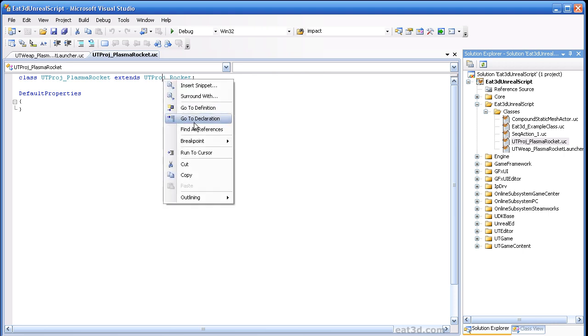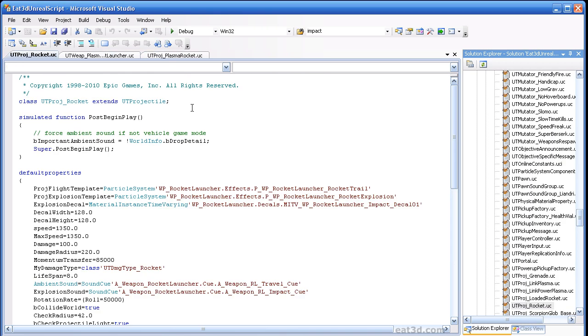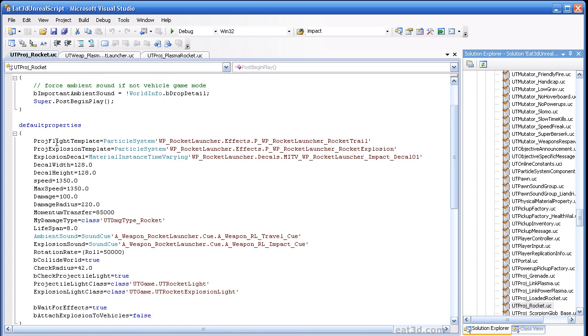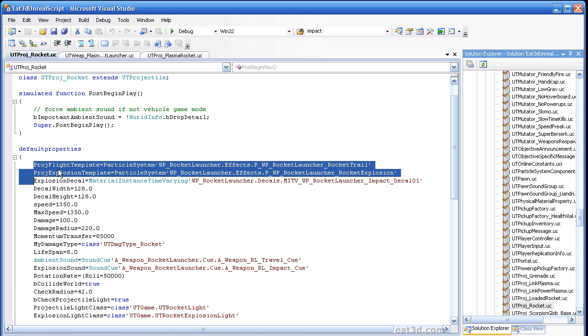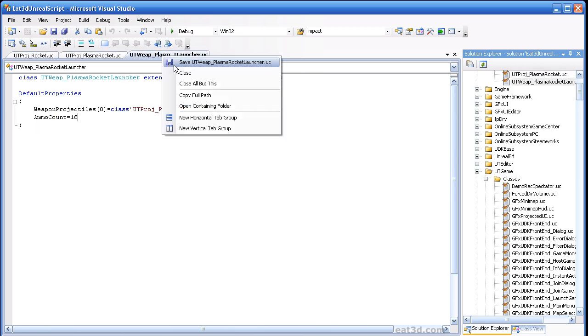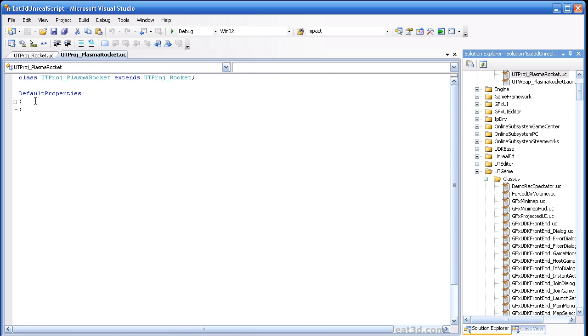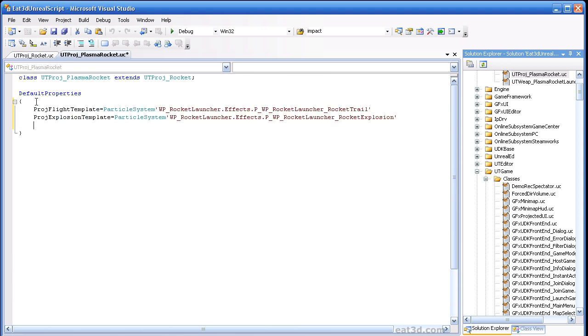So I'm going to go ahead and right click and go to definition so that we can look at some of the stuff that's in here that we're going to want to override. One thing that we know for sure that we want to do is change the look of the particles. So I'm going to grab these two, the projectile flight template and the explosion template. Just copy those lines and take them over to, let's move this over here and close this file. Okay, so in the default properties of our projectile class, I'm going to paste those in.